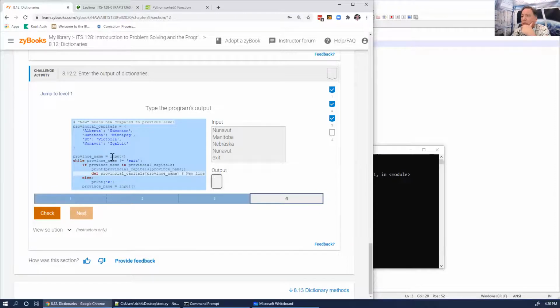Same thing. First we read the provincial name, and while provincial name is not equal to exit, delete it. Otherwise, print X.